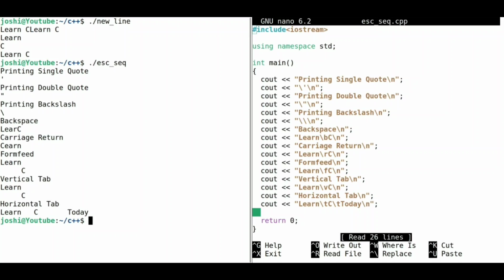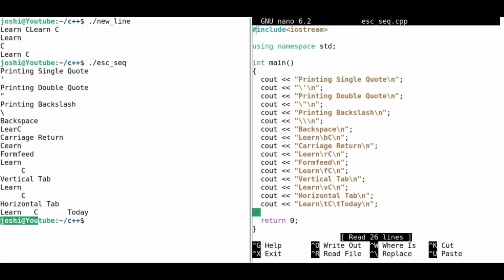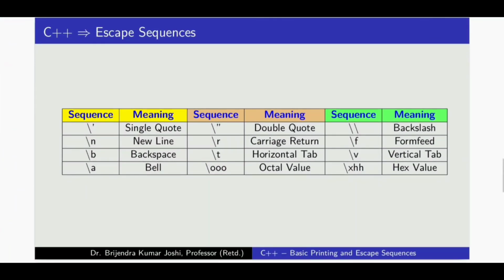Well, here J is just below the first character of the string, that is capital L. 1, 2, 3, 4, 5, then 6, 7, 8, 9. Capital C comes at the 9th location. Then 10, 11, 12, 13, 14, 15, 16 and 17. At the 17th position, capital T appears. Okay. So this is how we can make use of escape sequences.